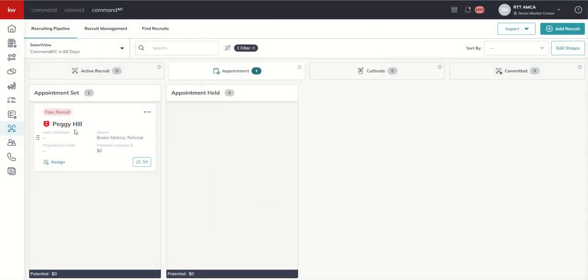If for any reason Peggy is supposed to be set for an appointment, we've got it set, she calls and says, hey, I'm so sorry, I ended up signing with a different brokerage. At that point, you can decide if you have a certain stage that maybe is follow-up. You might have a cultivate, signed with other broker, or follow-up in 6 months stage. You may instead choose to just add a task and remove Peggy from the recruiting pipeline altogether.